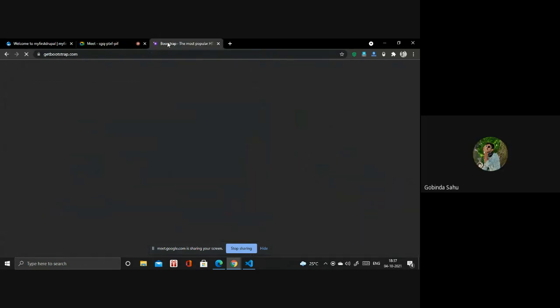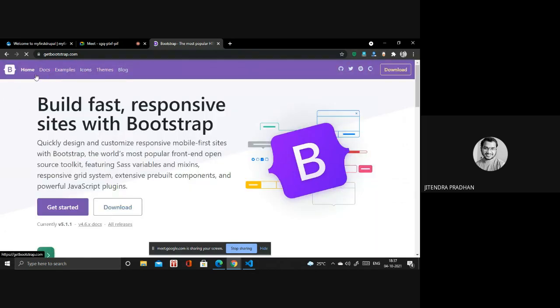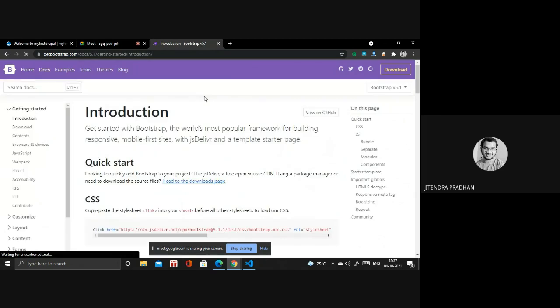Yes, sir. Okay. So if you go to the Bootstrap documentation, we have pagination, how we design that one. We have other classes as well. Pagination.